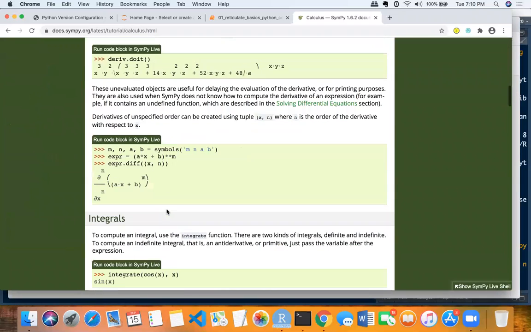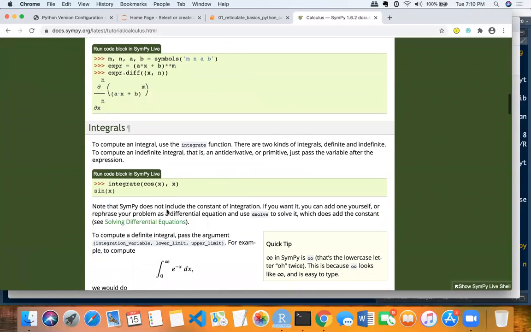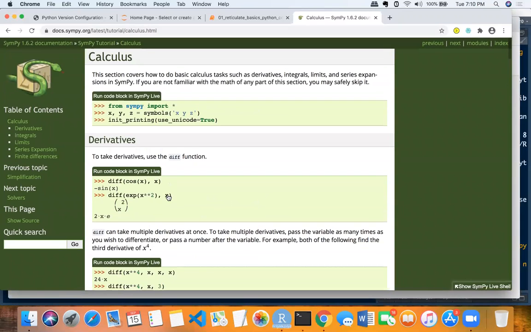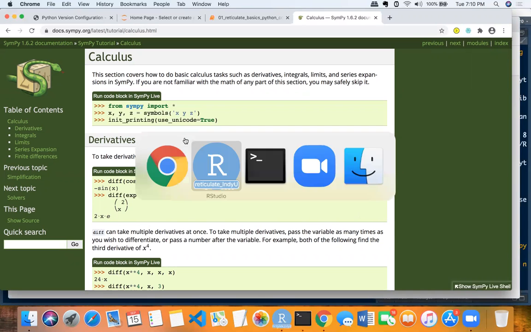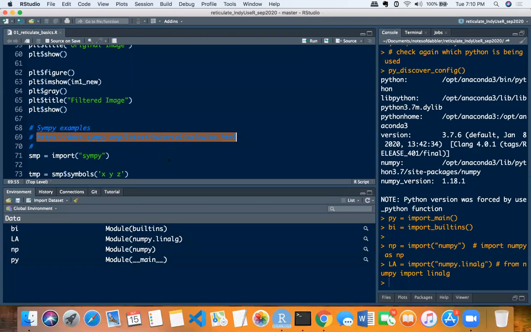And I think here they have a bunch of examples. They have an example of integration where if you integrate cos x with respect to x, it's sine x. So this is an interesting one. So if we want to try and see, can we run this from R using reticulate? That's the example I have here.